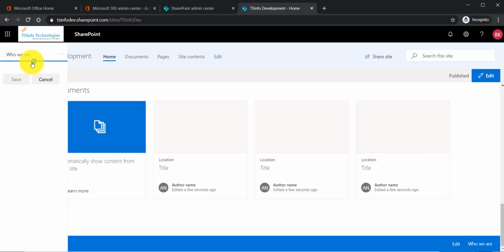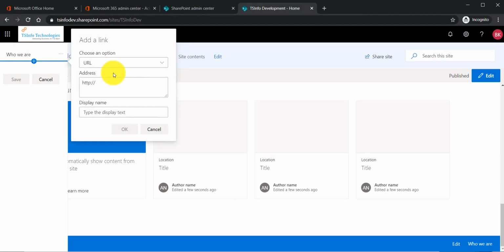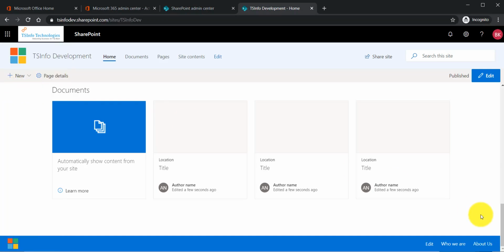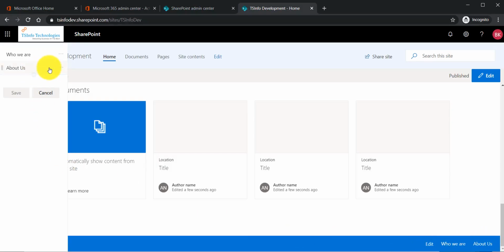So now I will add some links into that. For example, I will say about us. You can put any URL. I'm just putting it like this. So I'll give the text as about us. Click on save, and if I save this now, you will see another link is coming over there. But I want this to appear under this. So I'll click on edit, and I will select this.